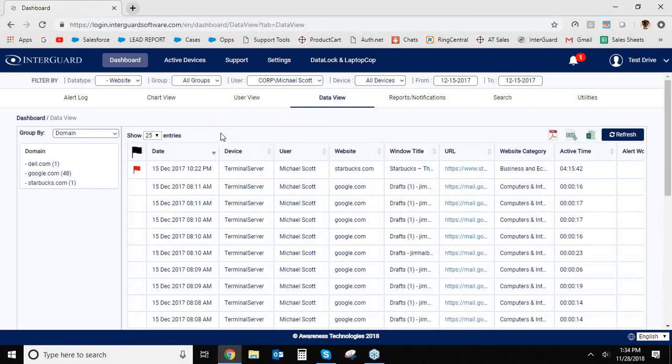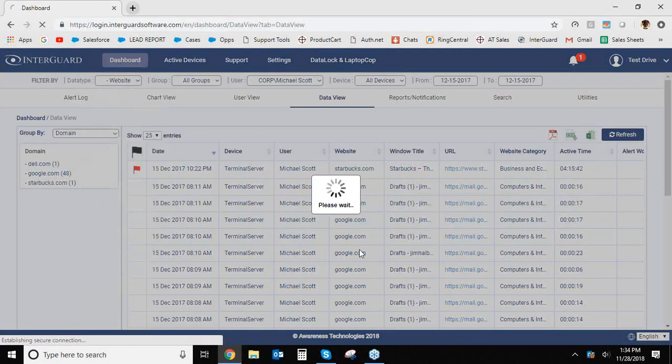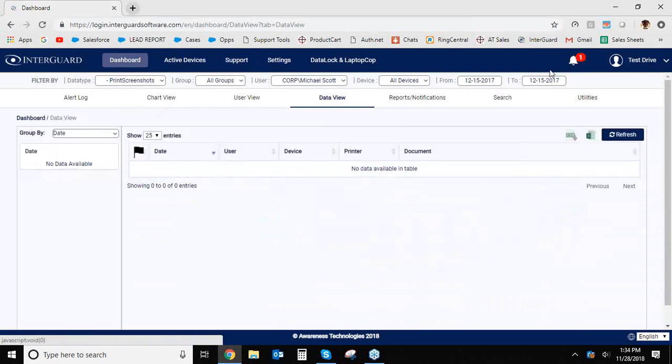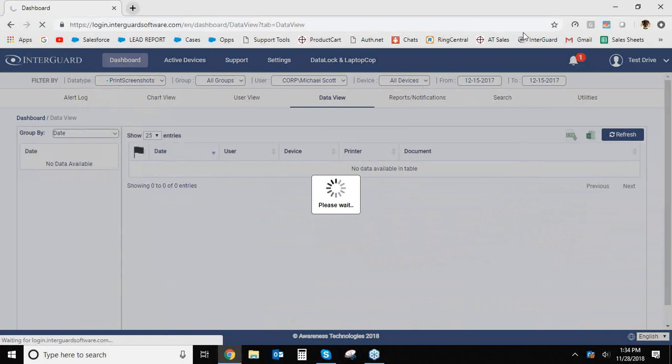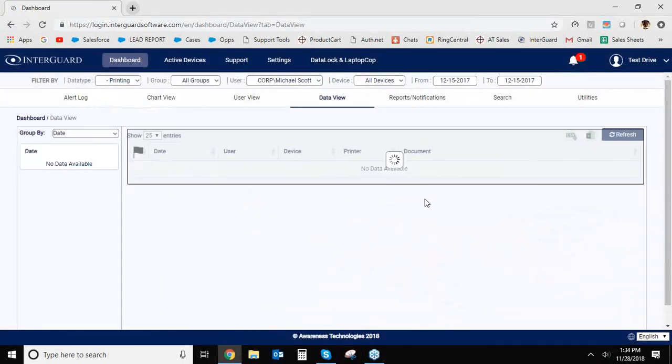But anyway, the reason I mentioned that is for this printed document piece. If you have the enterprise or file tracking feature, it will not only tell you the name of the file, it will give you an image of what was printed as well. So coming down to printed screenshots, just to show you what they look like. Oh, there's no data there. That's great. So let's just go back to, say, printed documents. I think there'll be some images here anyway.